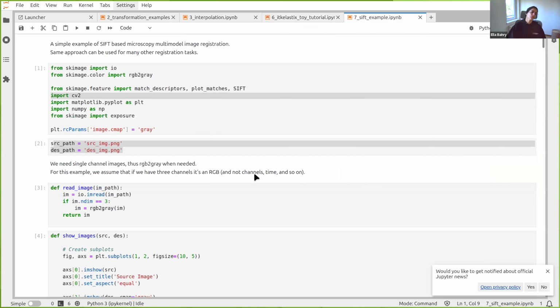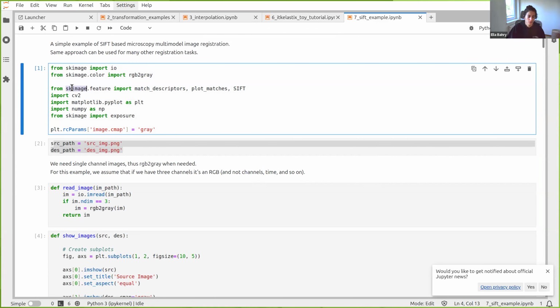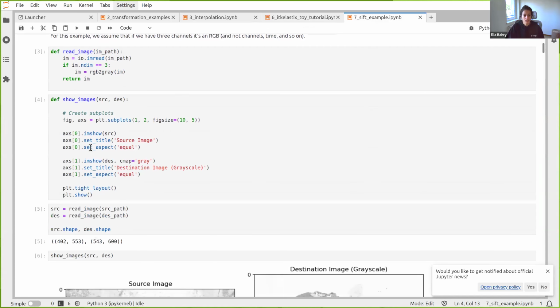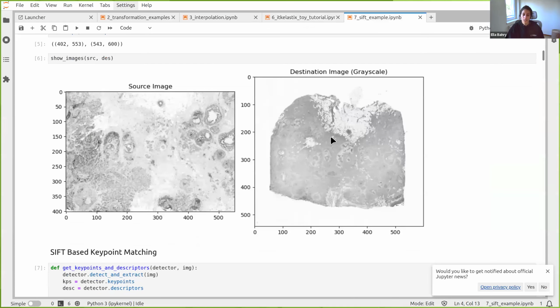All right. So here I use SKImage, but you can also use, for instance, CV2 in Python. First, I just define, again, my images, I import them, and I look at them. In this case, my images actually look very different to each other, because they're taken from different modalities.